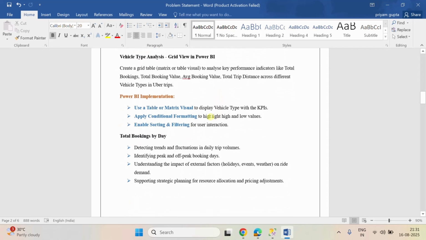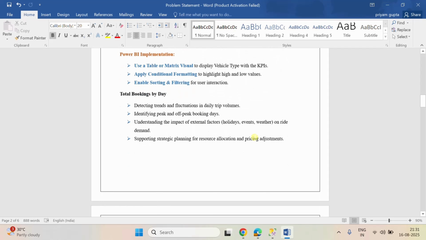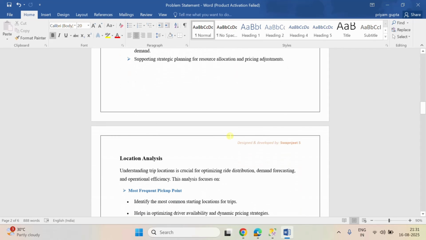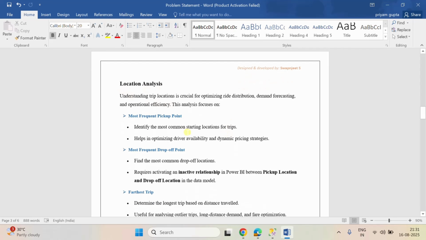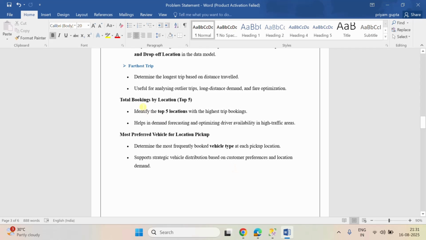Basically in this we have to use a table or matrix visual, in which we have to apply conditional formatting. Also we have to enable sorting and filtering. These are some of the things we have to consider, like detecting trends and fluctuations in daily trip volume. There is also a location analysis, with the most frequent pickup point, most frequent drop off point, total bookings by location, and most preferred vehicle or location pickup.